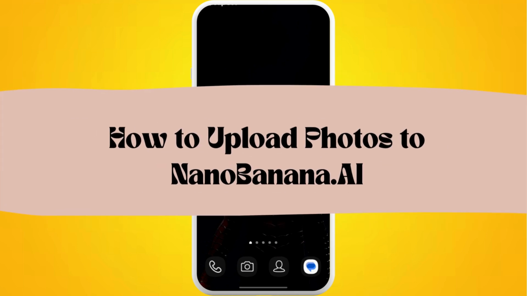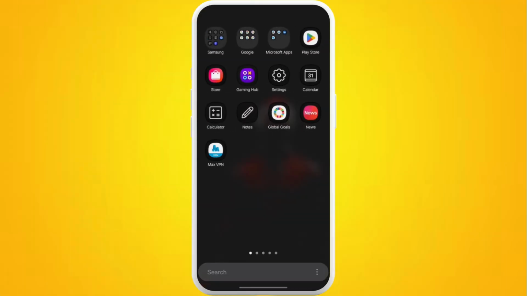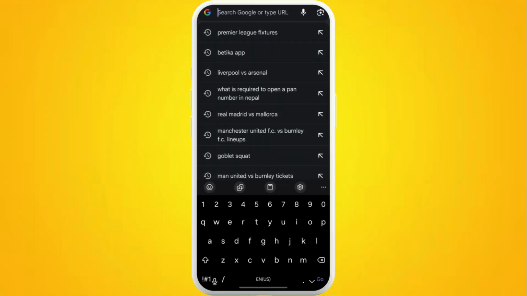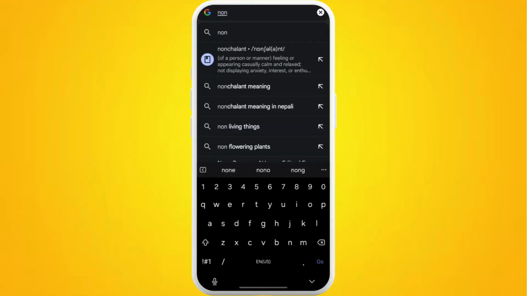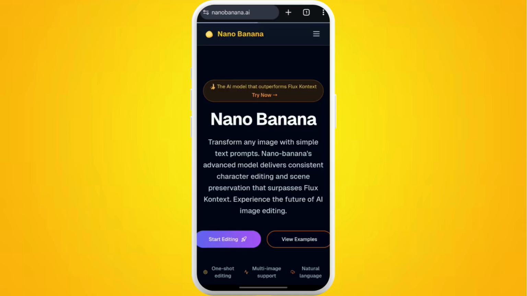How to upload photos to NanoBanana AI. I'm gonna guide you through the process on how to do it. Let's get started. First of all, on your phone, head over to your preferred web browser. On your browser, search for NanoBanana AI and navigate to its website. After you are in the website, you will see this kind of web interface.